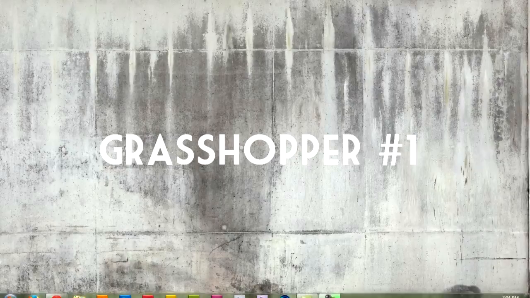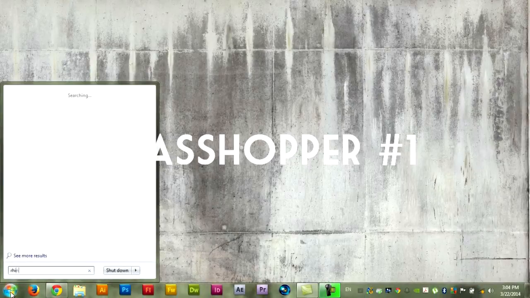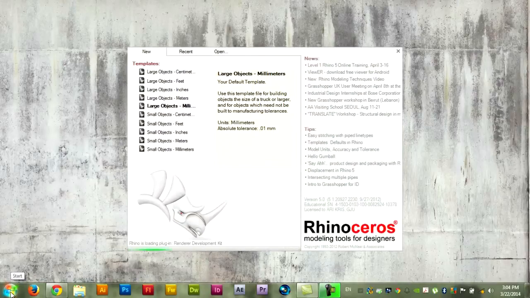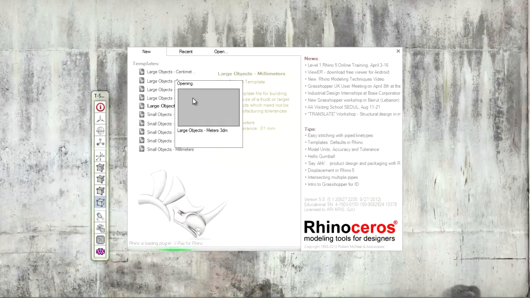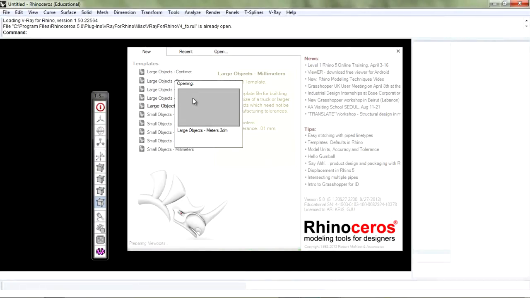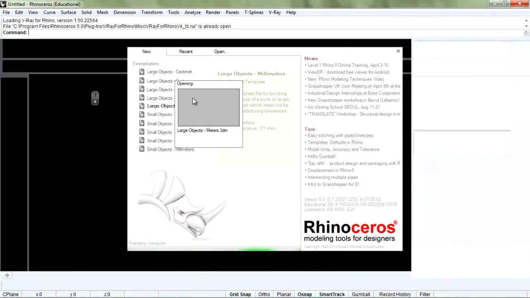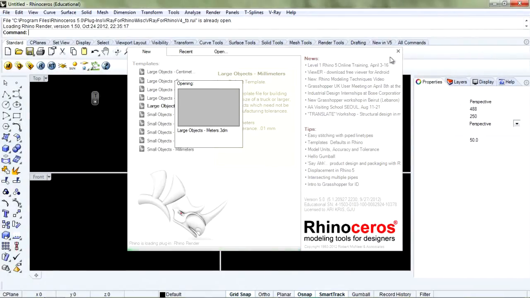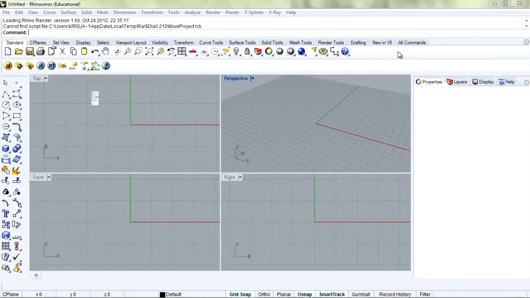So, in order to work with Grasshopper, you have to open your Rhino program. Grasshopper doesn't come by default. With Rhino, you actually have to download it and install it. So, if you just type in Grasshopper in your Rhino, you won't see anything because you have to install it separately. I don't know about the newer versions, but I have Rhino 5 and it doesn't come with it.